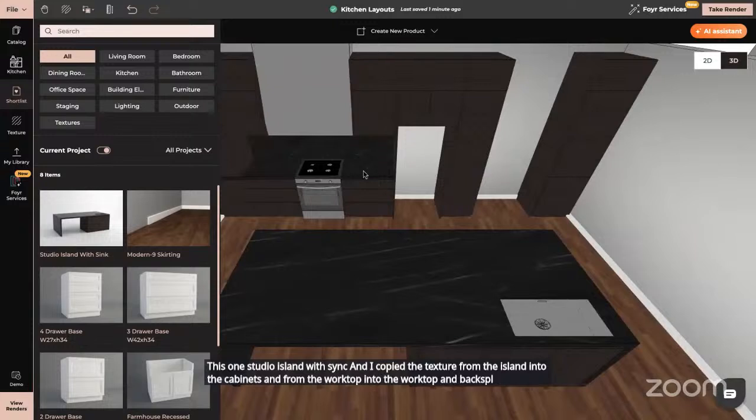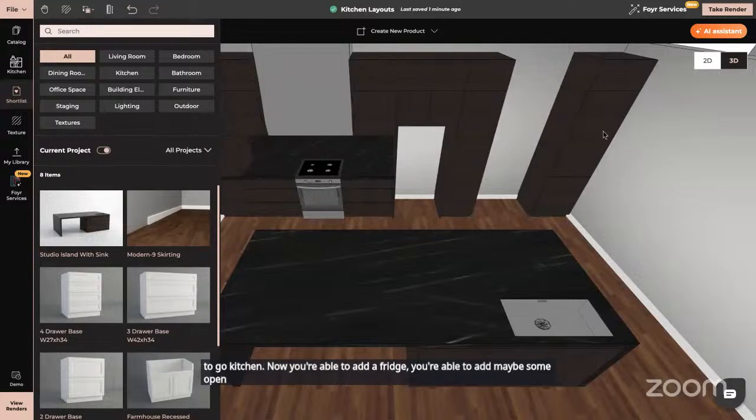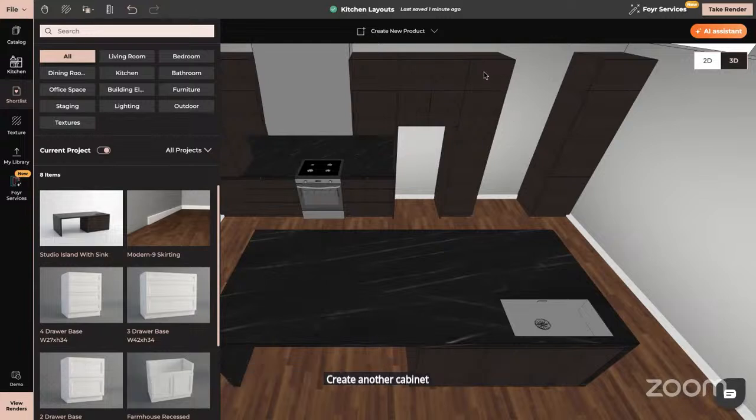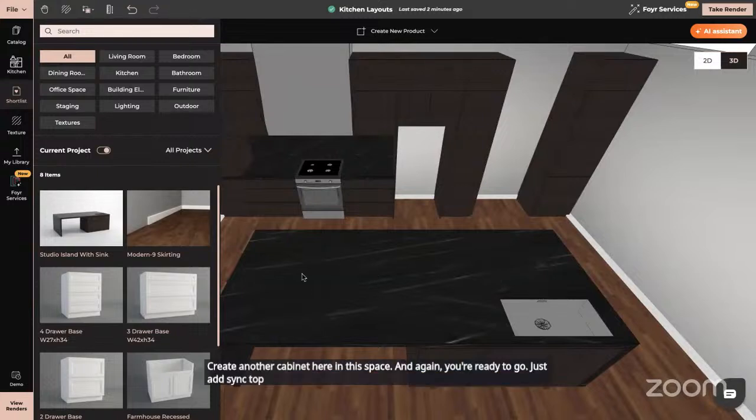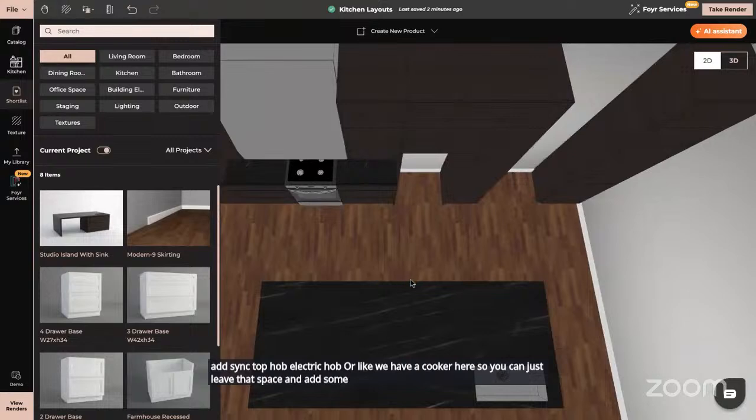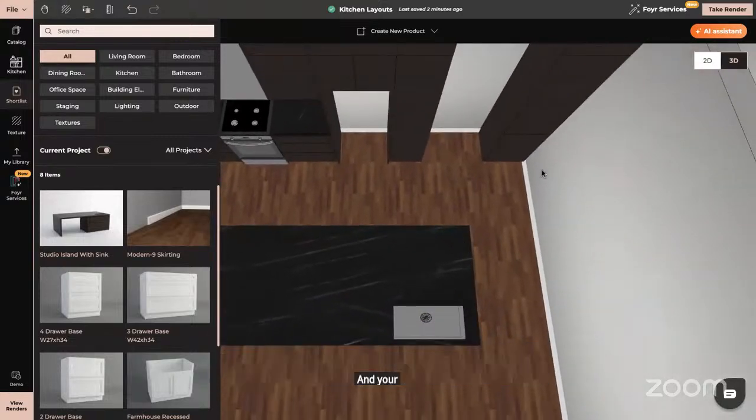for the ready-to-go kitchen. Now you're able to add a fridge, you're able to add maybe some open shelves, or with the create new product tool, just create another cabinet here in this space. And again, you're ready to go. Just add a sink, tap, hob, electric hob, or like we have a cooker here, so you can just leave that space and add some bar stools, and your kitchen is ready to go.